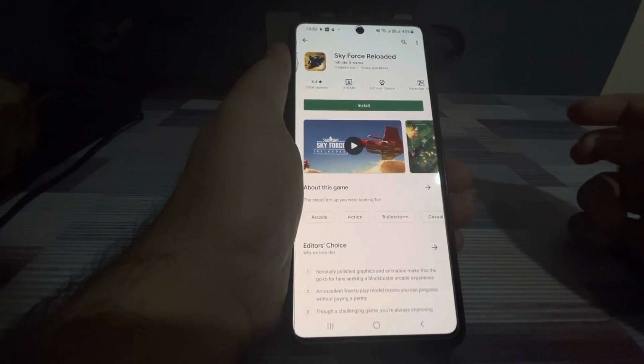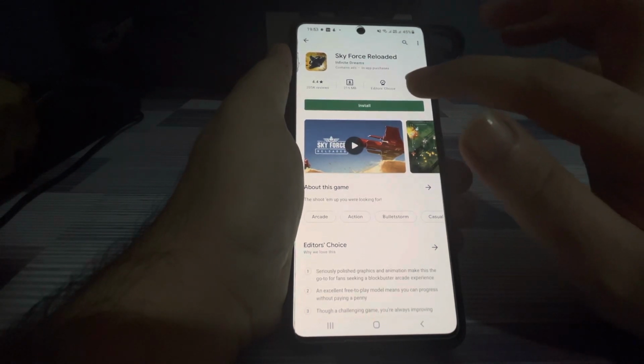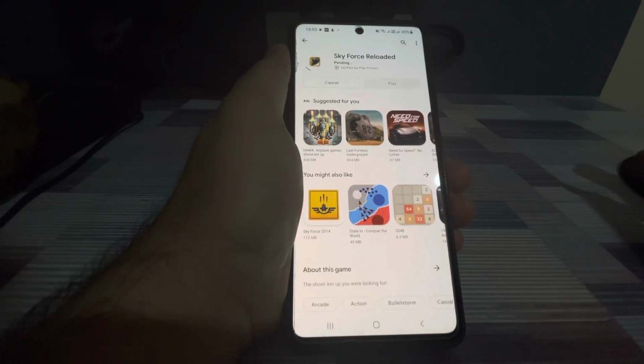Either the error is resolved for you, or you need to restart your phone for the full change to take effect. Now in my case, when I clicked install, the error is gone. I no longer see the error and the application download starts right away. So that's how easy it is to fix this issue on your phone.